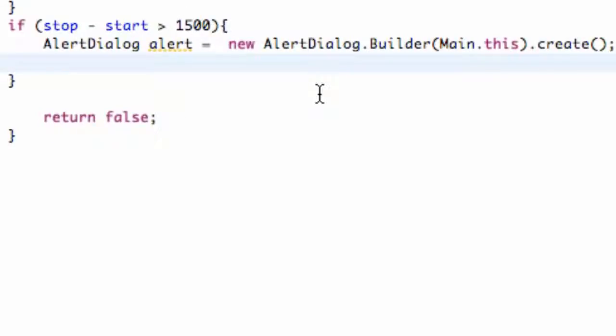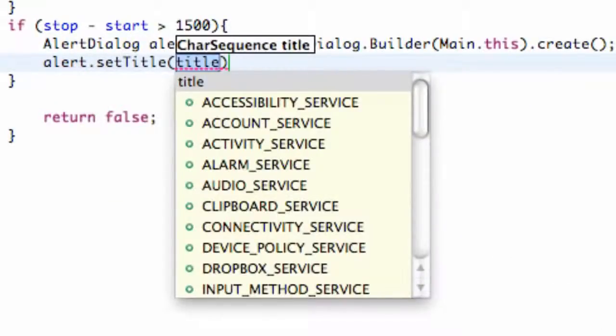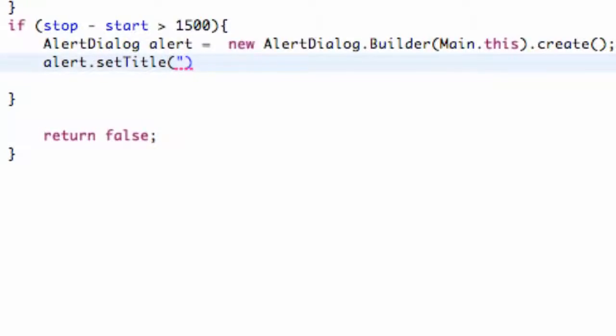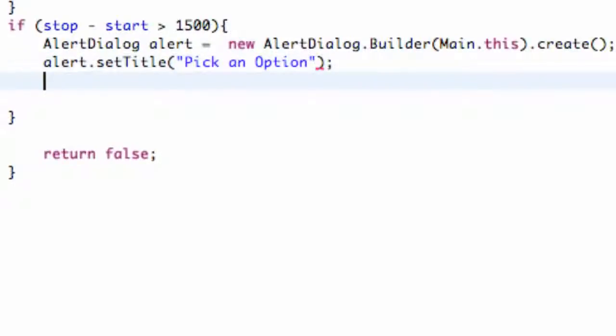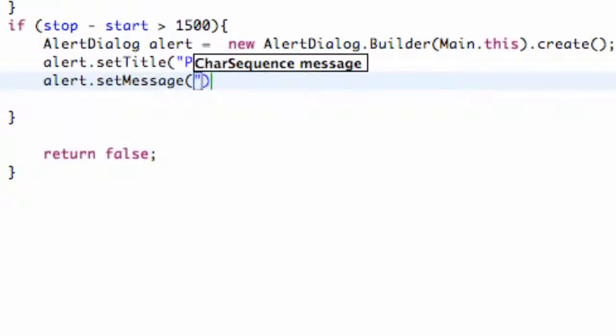Now we're just going to refer to our alert, and say dot setTitle, and whatever our title is, like "Pick an option," and then that's the title. We also want to add a body or a message to it, so we're going to say alert.setMessage. We're going to set this equal to "I told you to pick an option, man." It's getting too late for me, guys. I told you to pick an option.